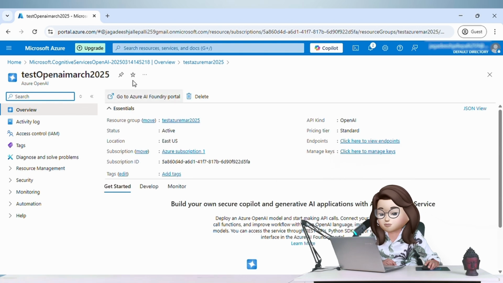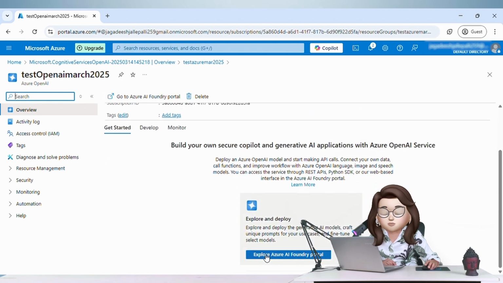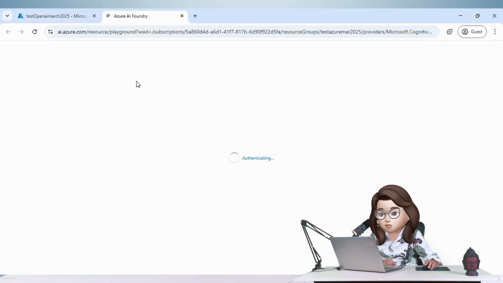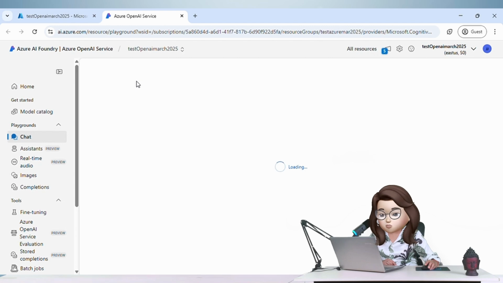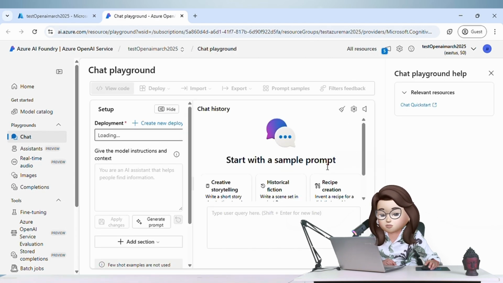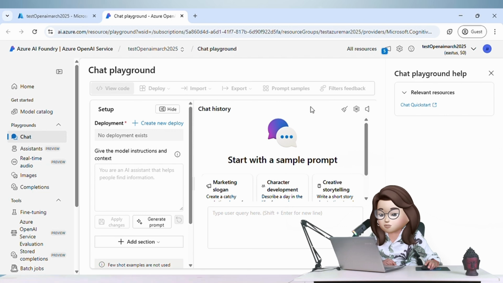Once you open that, you see the option to go to the Azure AI Foundry portal, where you can explore the Azure AI models. Now I am selecting the Azure AI Foundry. Earlier it used to be called Azure OpenAI Studio. So now this is how the Azure AI Foundry portal will look. It has a home page, a chat page, and the different models which are available under that.